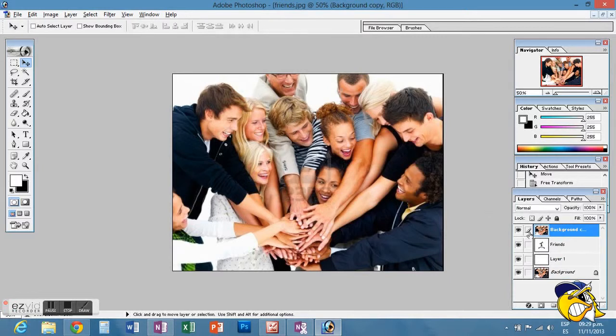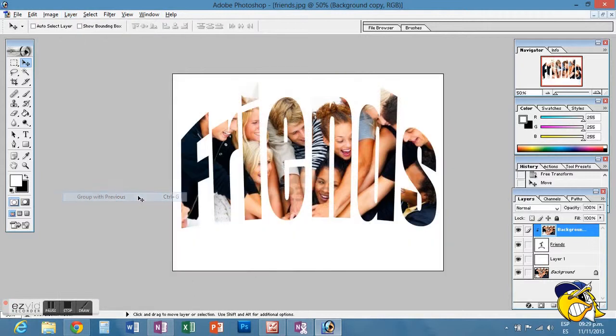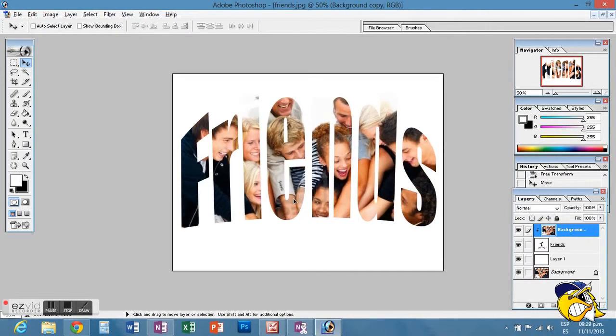Okay, so we're gonna click on the top layer where we have our picture, our duplicate of our picture. We're gonna go to the layer option here on the top, and we're gonna scroll down, and we're gonna click where it says group with previous. What this is gonna do is that it's gonna create a pattern. It's gonna cut the letters or the pictures from your text, and this is the design that we have.